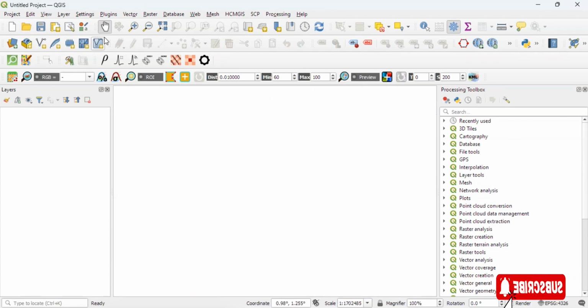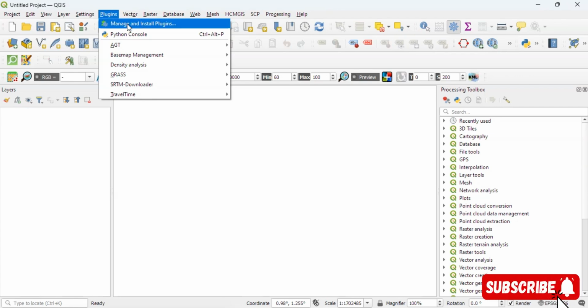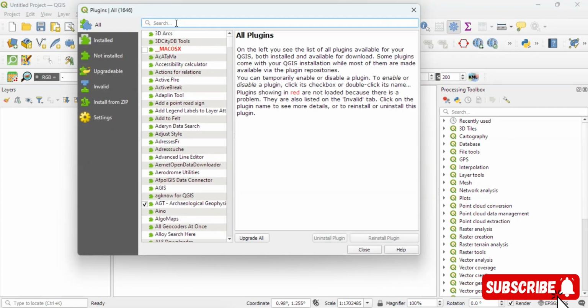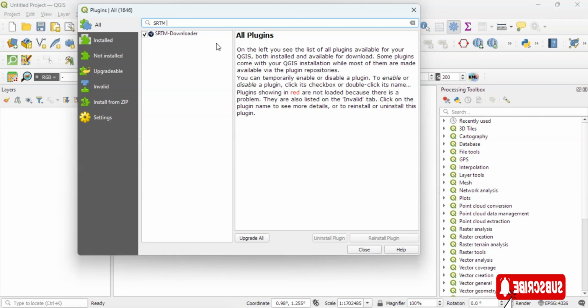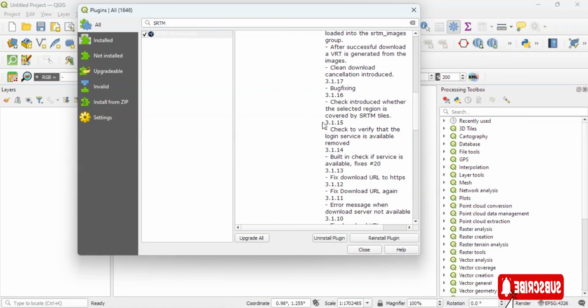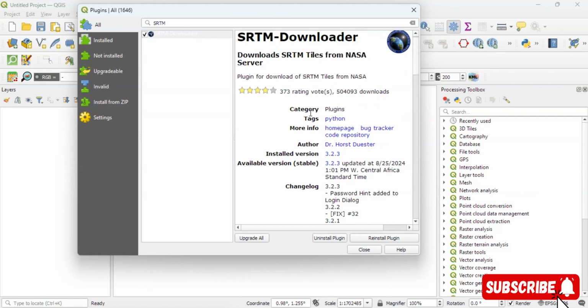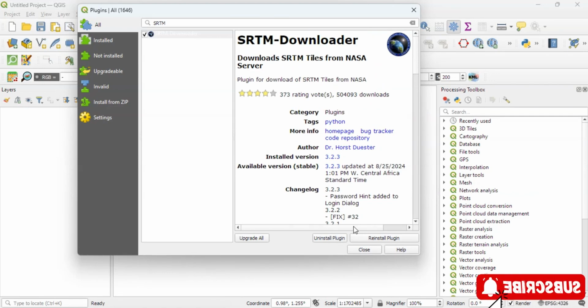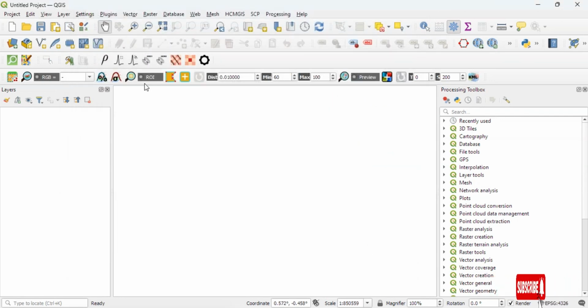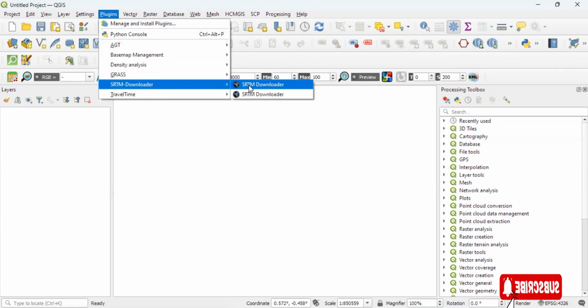So I'm going to click on new project here. Then I'm going to come to plugins, manage and install plugins. Then I'm going to search for SRTM downloader. You can see Shuttle Radar Topographic Mission downloader. On selecting it, you can see the description about it and what it's all about. Then you can click on install plugin. I've already installed it, and that's why I'm not reinstalling again. I can still reinstall as the case may be. So close. After closing, you can now come to plugins. Then you see SRTM downloader here. Then you can click on it.